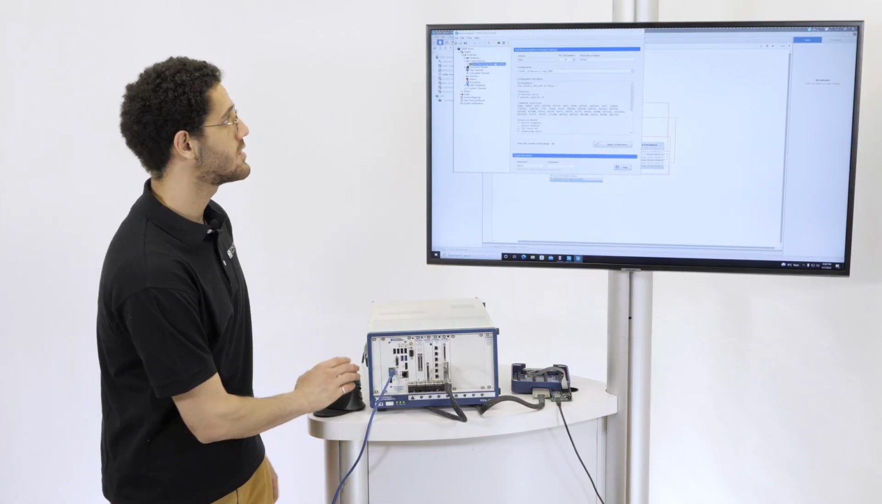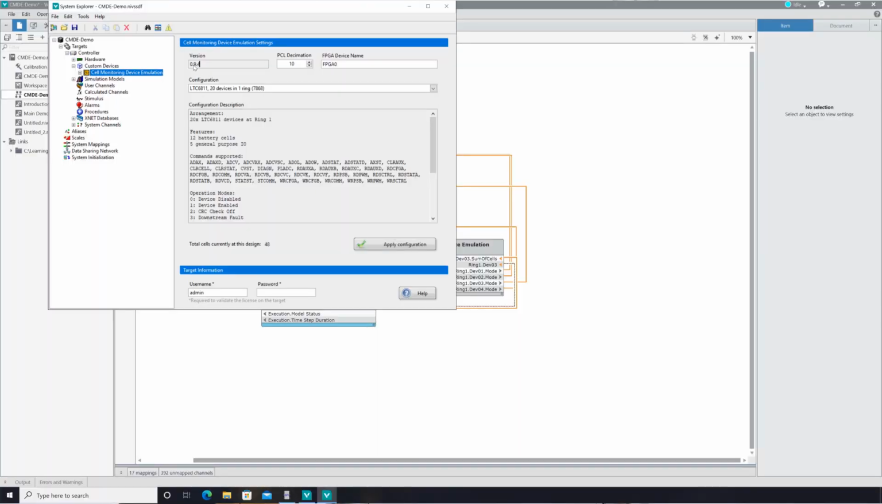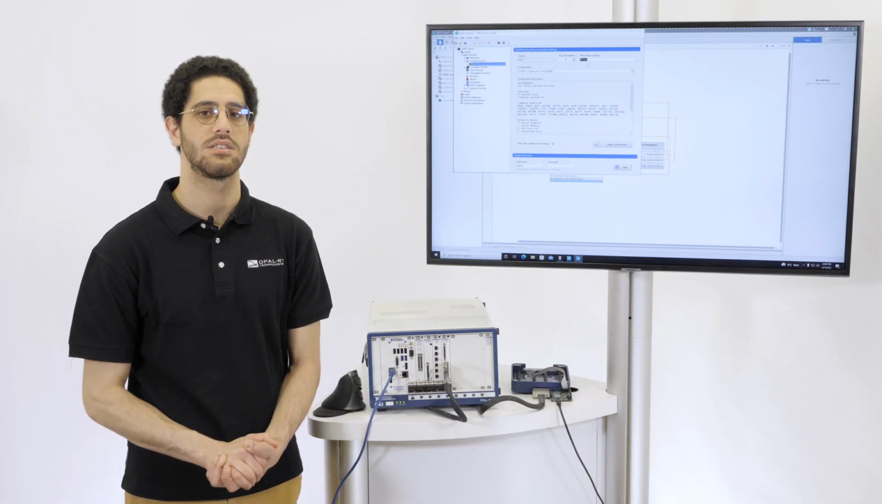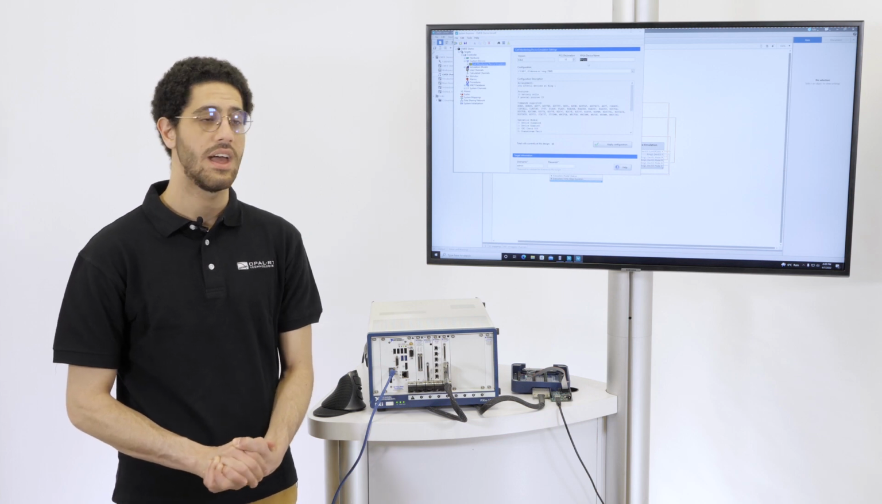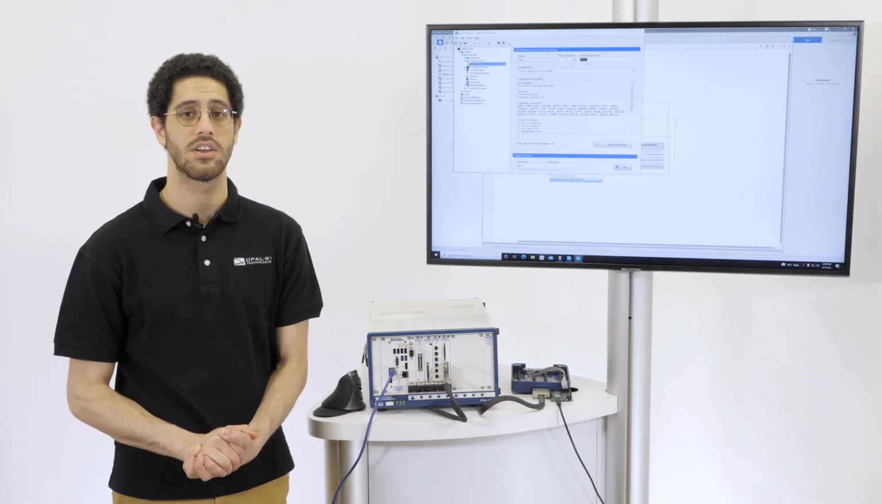So if we look into this tool, you'll see the version number, the PCL decimation. So the PCL is the primary control loop of your whole real-time simulation time step. And 10 indicates that we're running 10 times slower. So you're running the CMDE tool 10 times slower than the time step. And the FPGA device name so that you can indicate which FPGA device you would like to load your configuration onto. And now I'll show you the various configurations that we have.